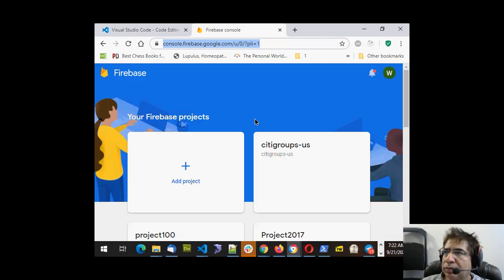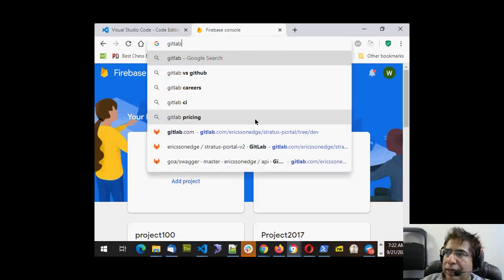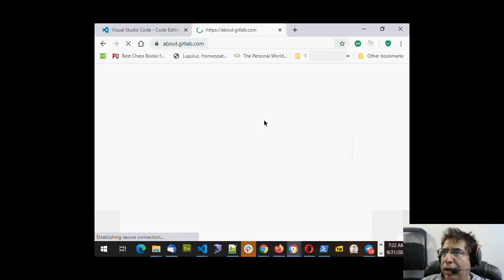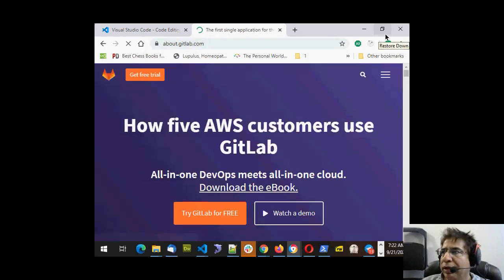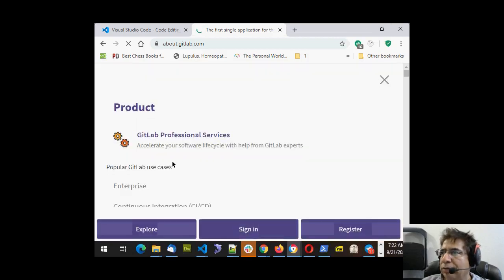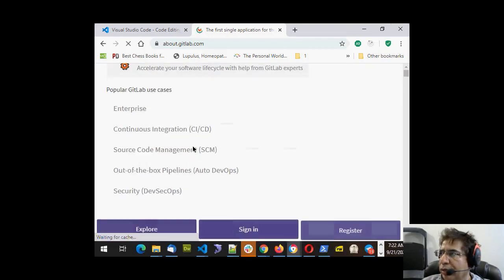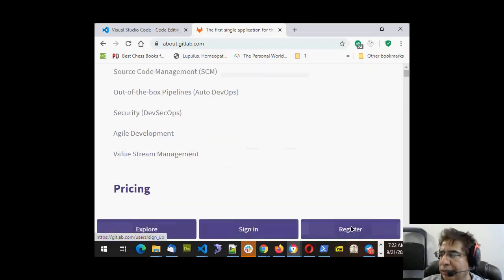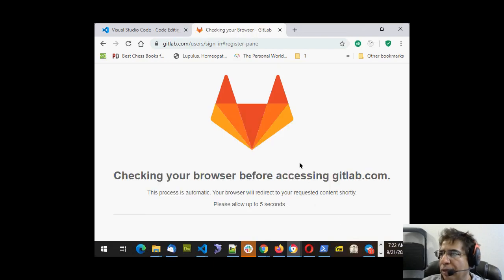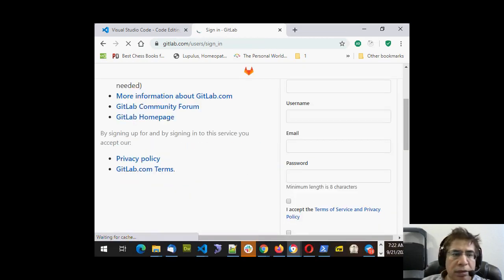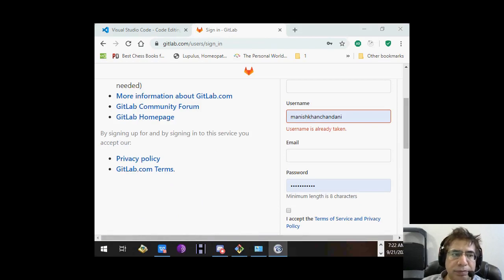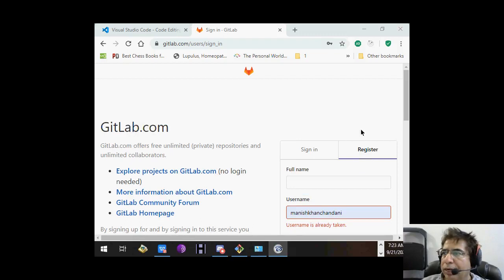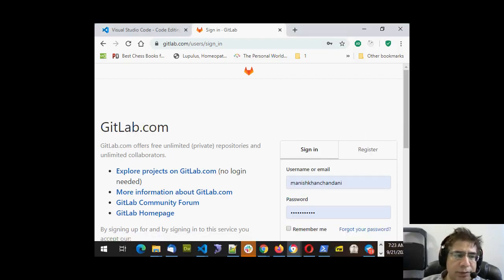You have to register your name or your details in gitlab.com. GitLab is the place where we create the Git repositories, which we will be using in our course. You can go here and select sign in or register. If you're a new user, you have to register here. If you are already registered, you can log in. Since I have already registered, I will log in directly. Otherwise, you have to register first.